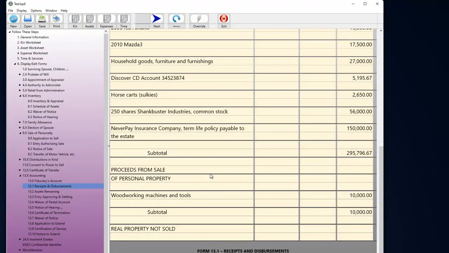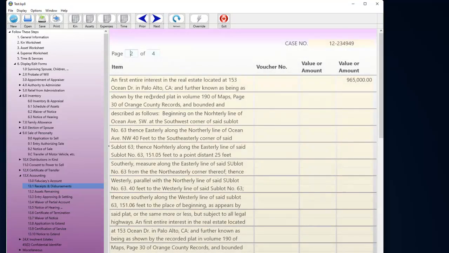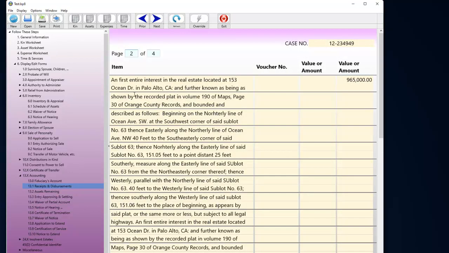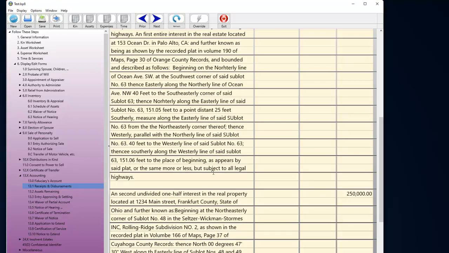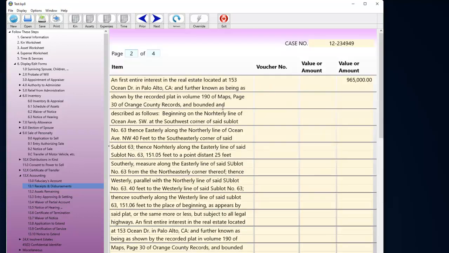And what we're talking about, nothing on that page. Got to go to the next one. Usually it's going to happen in these long ones. And what you'll see is that, where it says "a first entire interest in real estate located," it might break off at the word "located," and "100 at 153" is actually missing. Or another thing is that with these line breaks, it might break at "located," and "at 153" is on the next line.